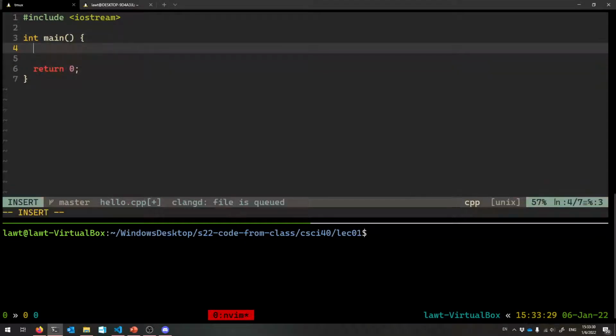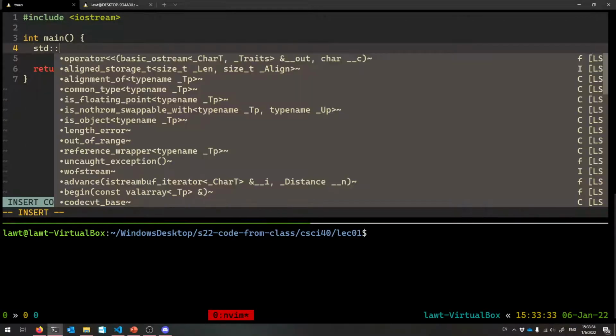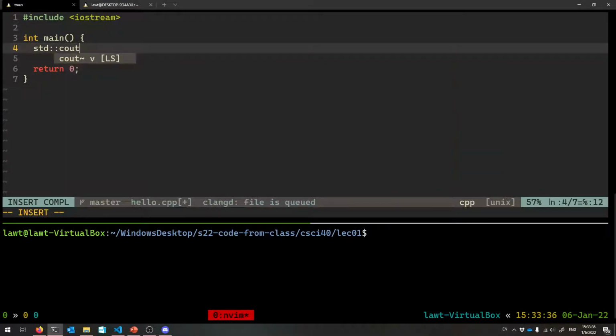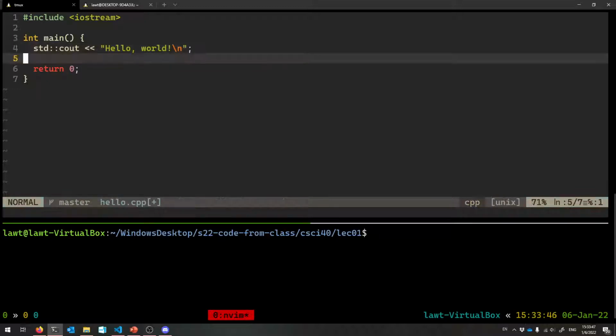But before we get there, we want to actually print something. So we're going to say std::cout, and then I'm going to send the string "Hello, world!" and then a new line to cout, and that will have it print. Okay, so this is the program. Don't worry, in a second, I'm going to explain it. But let me compile and run it.